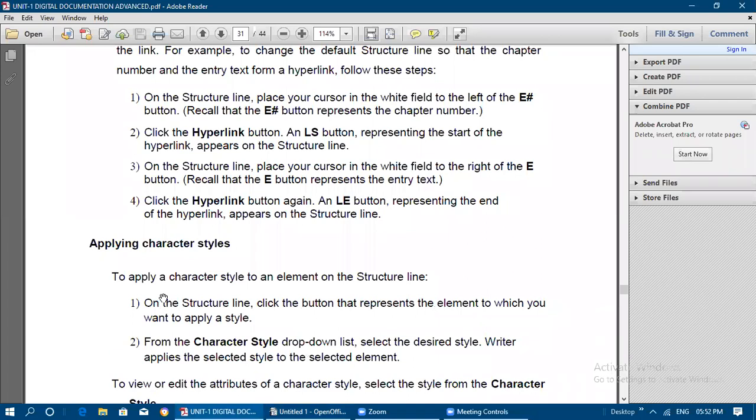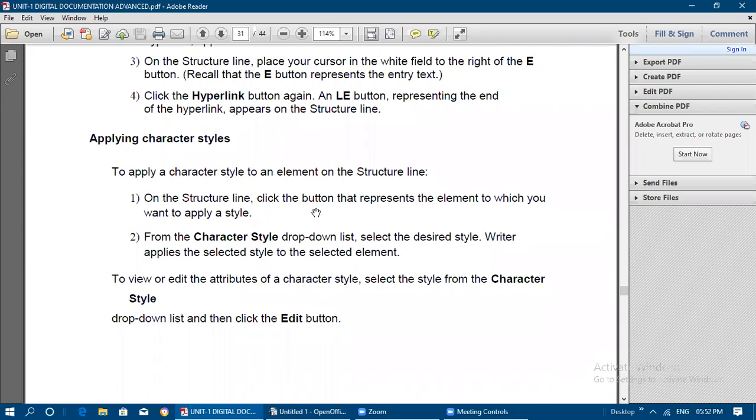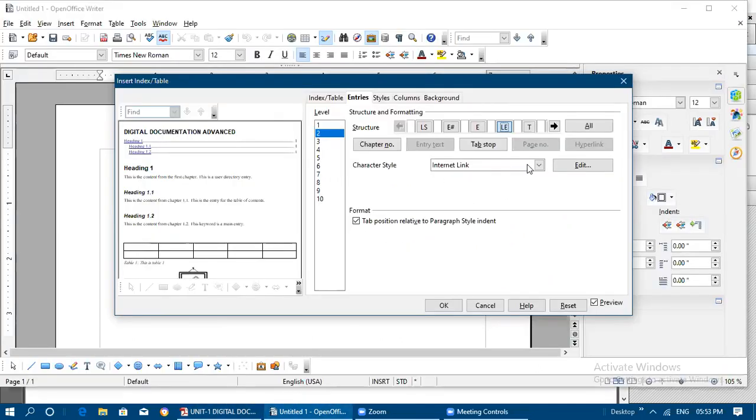Now apply character styles. To apply a character style to an element on the structure line, click the button that represents the element to which you want to apply a style. From the character style drop-down list, select the desired style. Writer applies the selected style to the selected element. Here for the character style you need to choose Internal Link, like that it is displayed now. You can select any styles here.